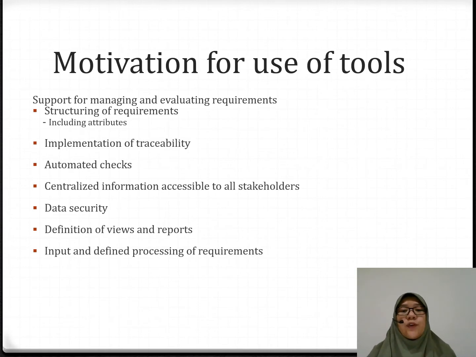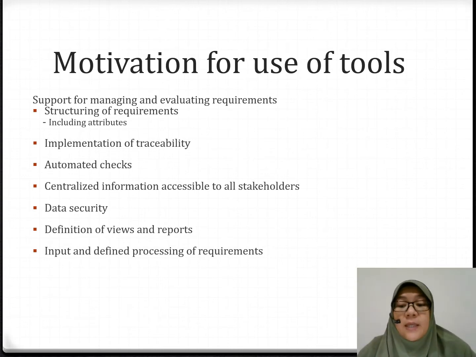So, motivation for use of tools. Why do we want to use requirement management tools? If you're using Excel for your requirements management, that is also a tool as well. Okay, so one, we need support for managing and evaluating requirements, because requirements can be very complicated, especially when there are a lot and there's a lot of people working on the requirements, a lot of revisions. So we need tools for that.